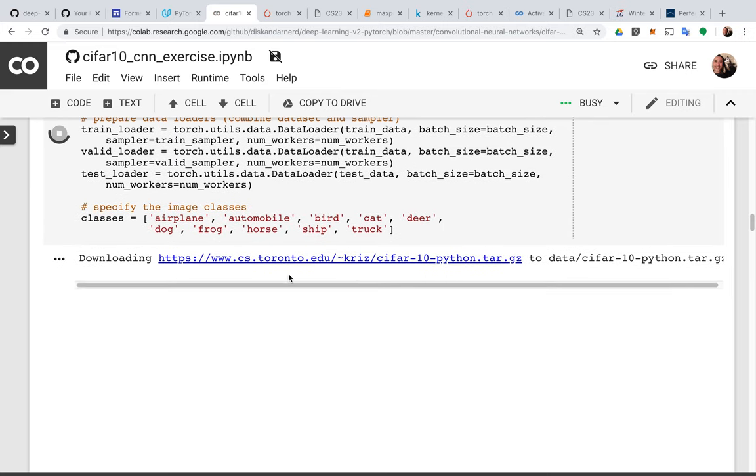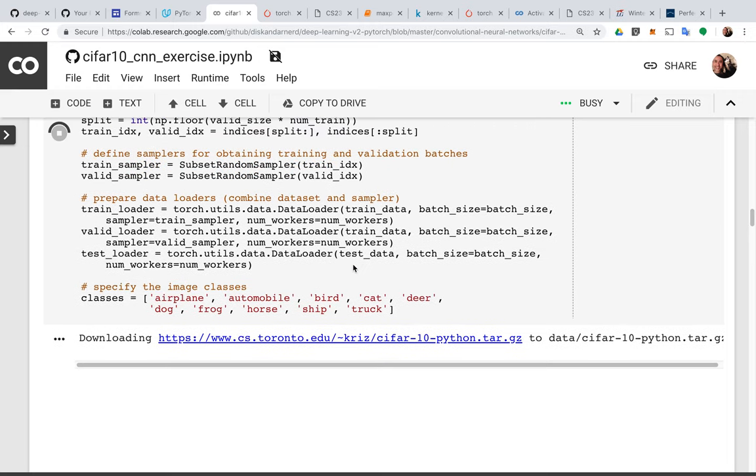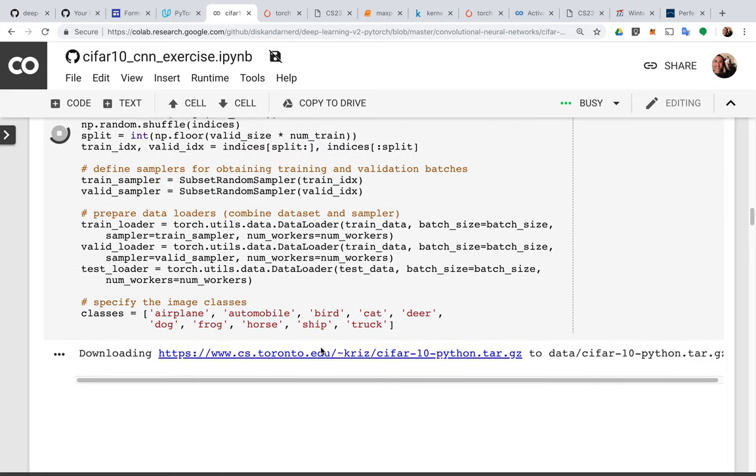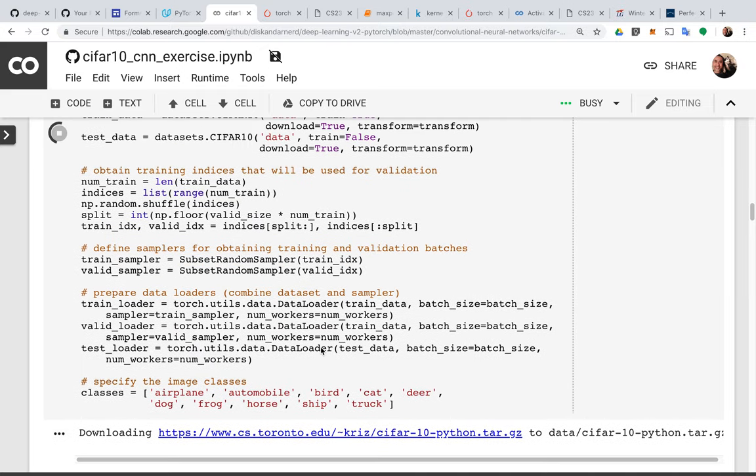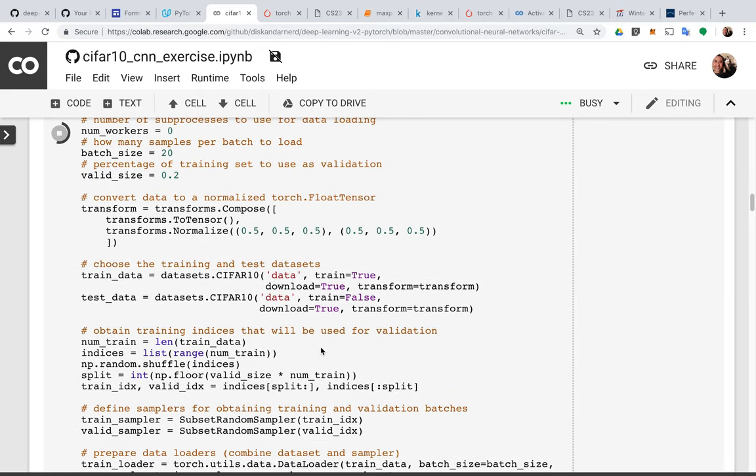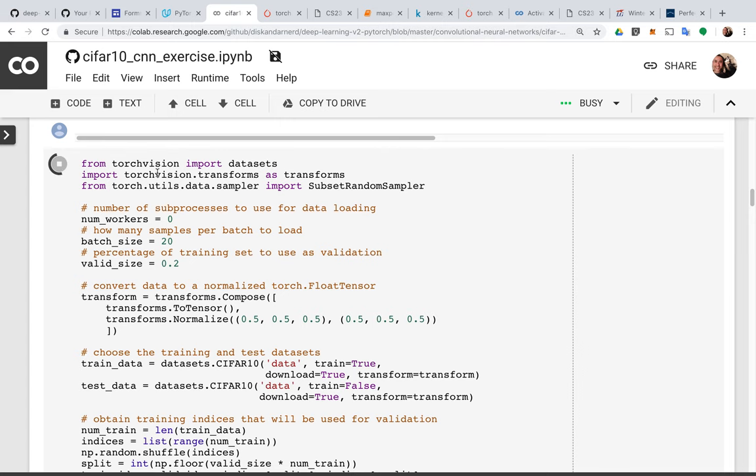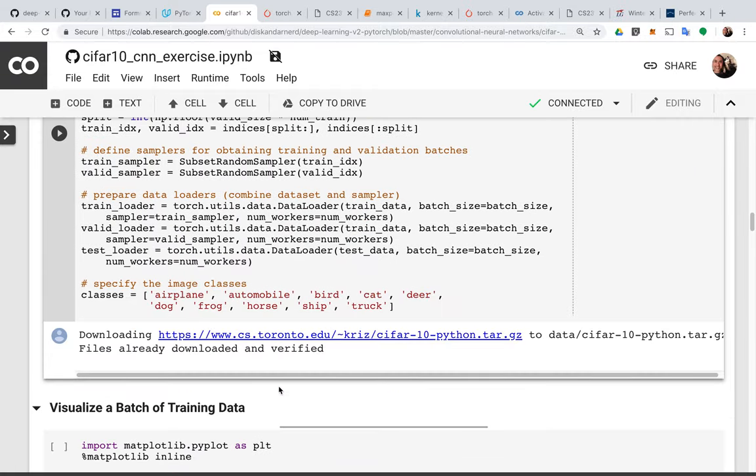So now it's downloading the data from cs.toronto.edu. It's the CIFAR10. So let's go through this one. This is just importing a bunch of packages from torchvision datasets, and then importing a transforms library or package, and then this one is importing a SubsetRandomSampler. We'll see where this is going. Okay, it's already downloaded here.